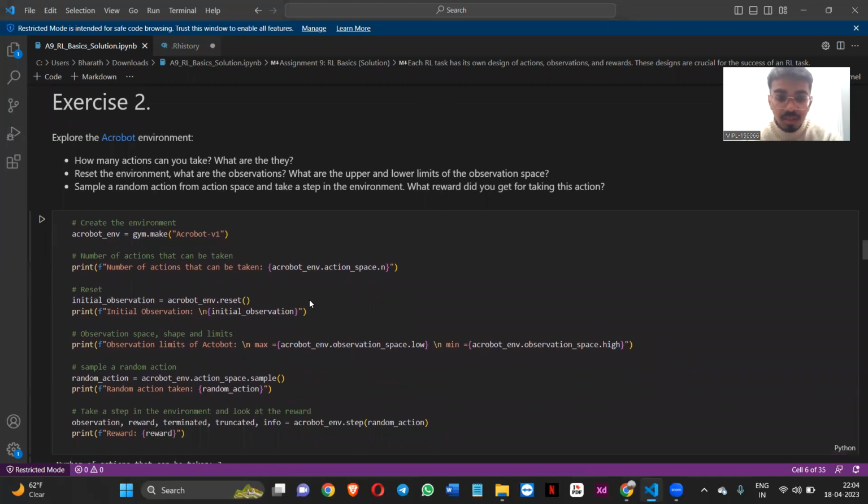So here we are taking a random action. A random action will be assigned as an action space sample, and we print the random action taken here. And the fifth step will be taking a step in the environment and returning a reward after executing the code. Here we give an action as input, and it returns the observation, reward, terminated and truncated. So from the random action we are printing the reward.